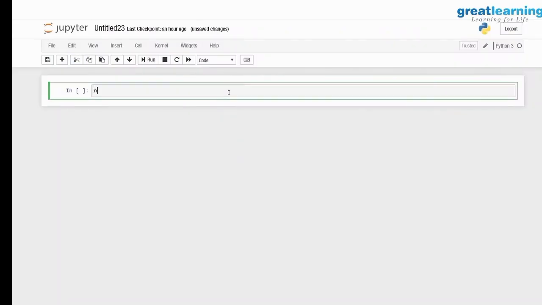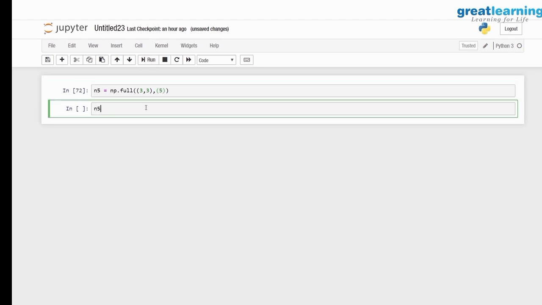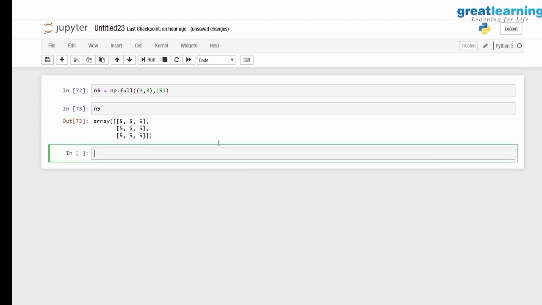So let me just create another object over here. I'll name it to be n5. So I'll type in np.full and as we've seen, this takes in 2 parameters. So I'll just give in a comma over here. So first I'll give in the dimensions. So I want to create a 3 cross 3 array matrix over here and I'll pass in values. So let's say I want the entire matrix to be filled with the value 5. Now let me print out n5 over here, right? So we have a 3 cross 3 matrix where all the values are filled with 5.